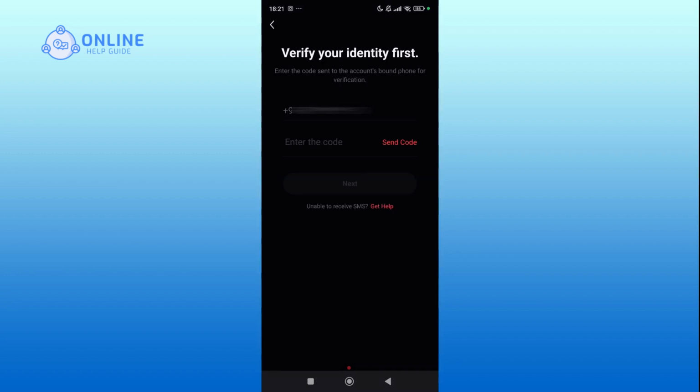After tapping on account cancellation, you will be prompted to request a verification code. Hit the send code. REDnote will send a code to your registered phone number. Check your phone for the verification code and enter the code. Then click on next to move forward.